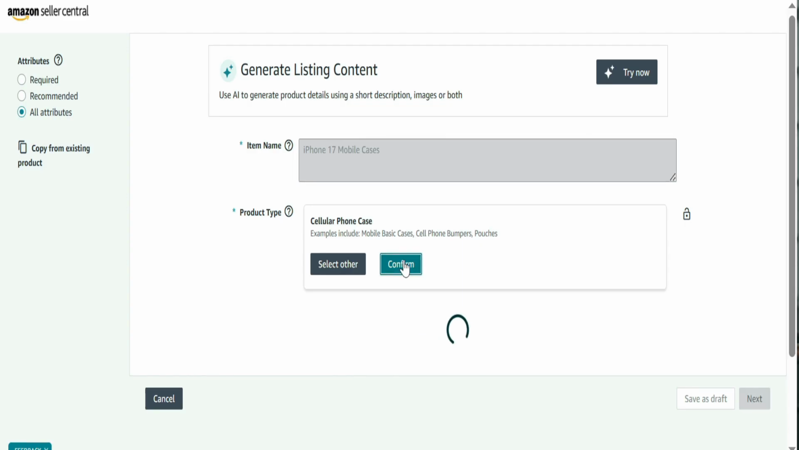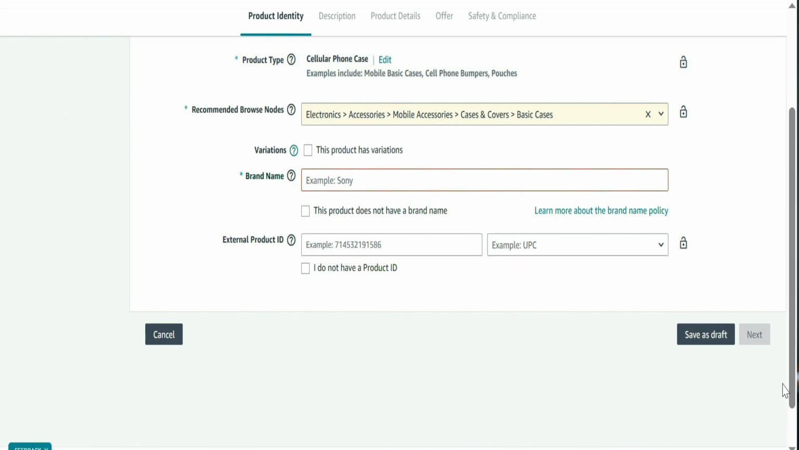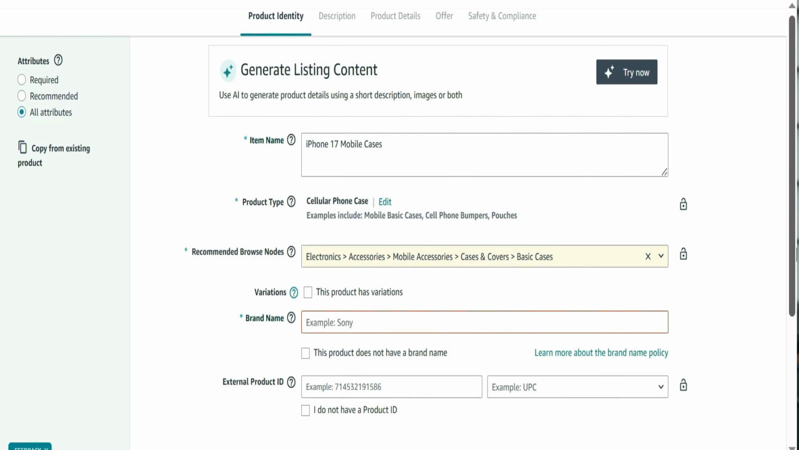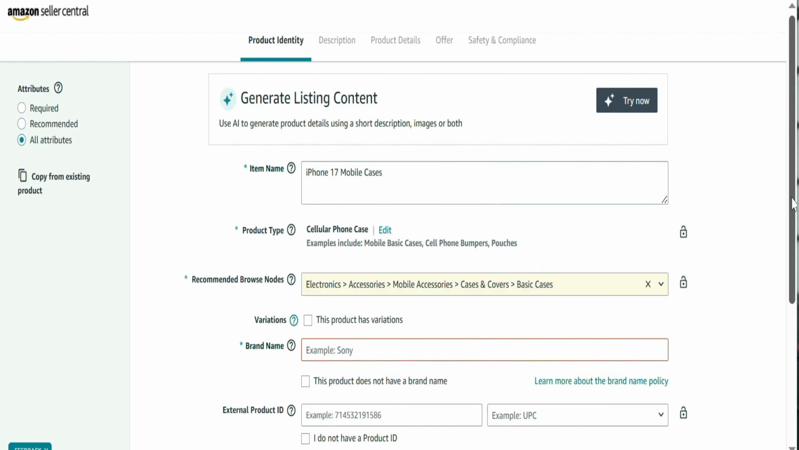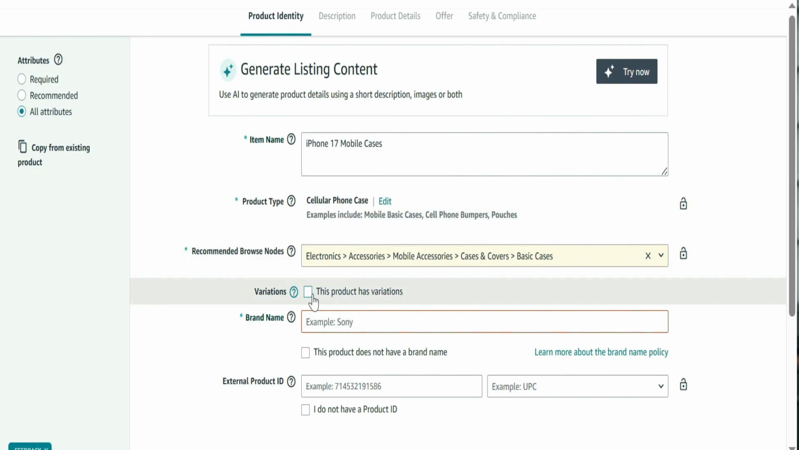Once you confirm it, click Confirm. Next, you will start filling in your product details. At the top of the screen, you will see that you are currently on Step 1, Product Identity. The first 3 fields are already filled based on the information you entered earlier. If you need to make any adjustments, click Edit to change the product type or select a different category.